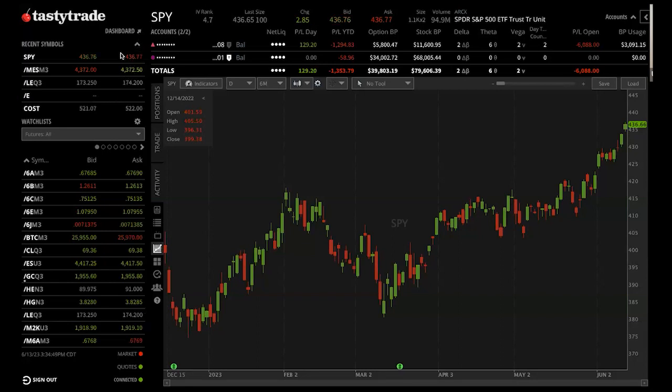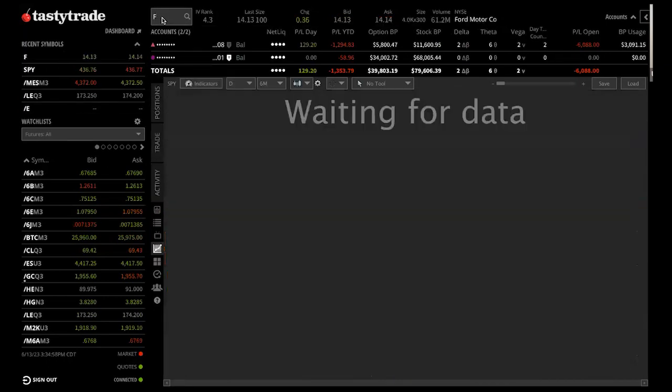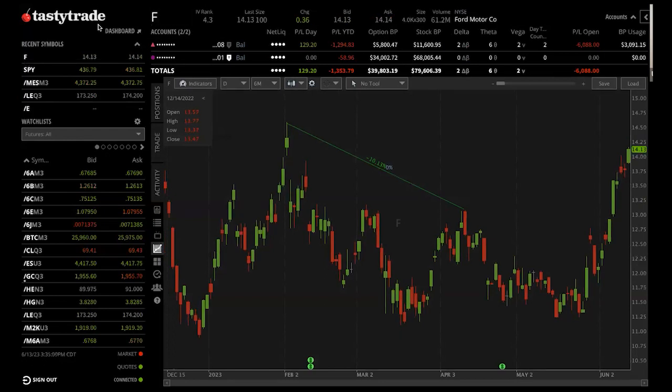When you're on this page, again, you'll see the recent symbols. That's exactly what it sounds like. As I choose different underlyings, for example, if I type in F, it will pop in up here at the top. It'll pop in right there, also in the recent symbols area. That'll happen for everything I type in.